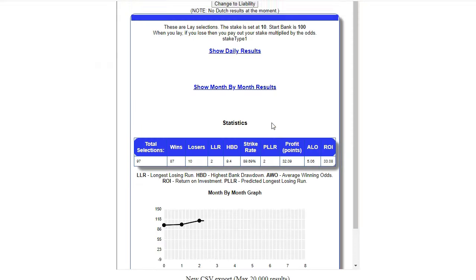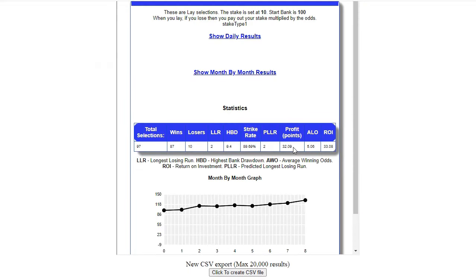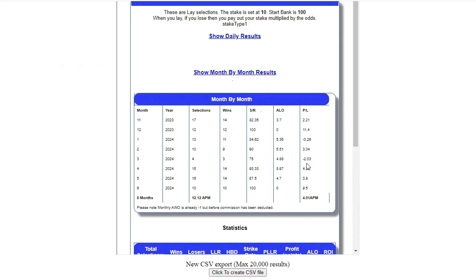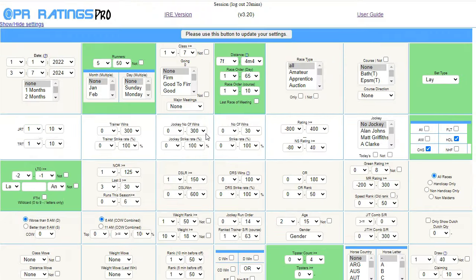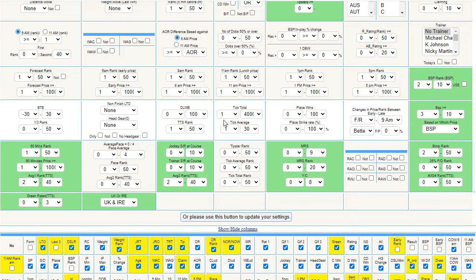So we come back down, and as you can see, 32 points, 33 ROI, 2 losing runs. So as a little system, it's not too bad, but it does work better obviously with both of them, and so that would be where I would probably set that system up. Okay, so that's two of the new features.